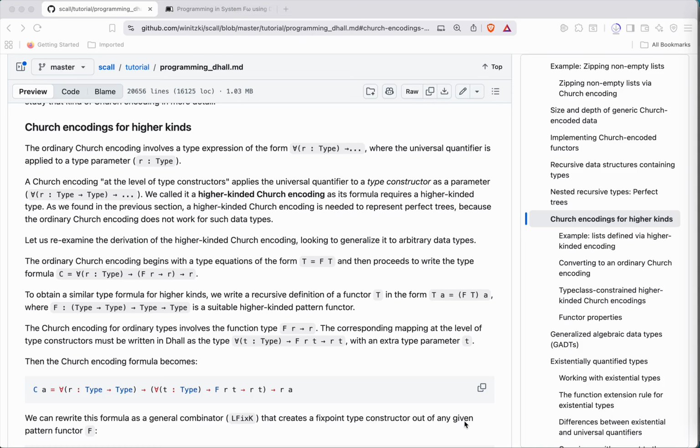This is part 4 of the tutorial about church encoding. In this part 4, I will be talking about church encodings for higher kinds or higher kinded types.